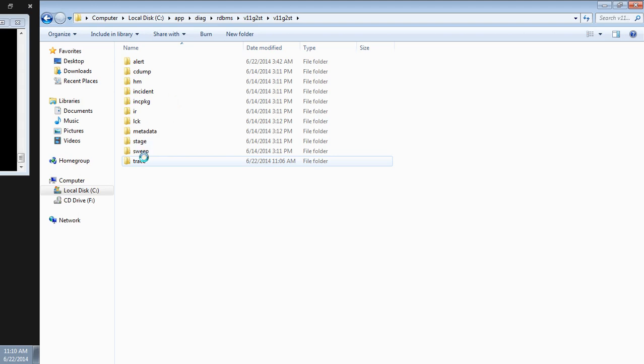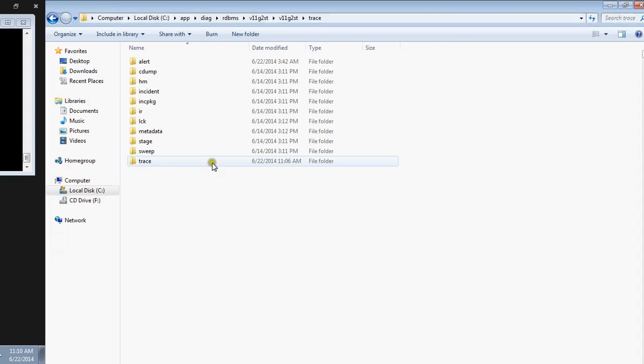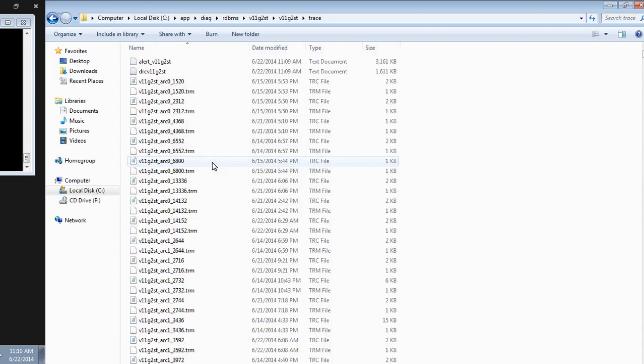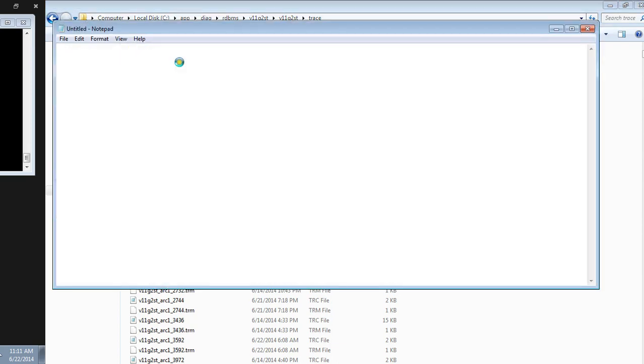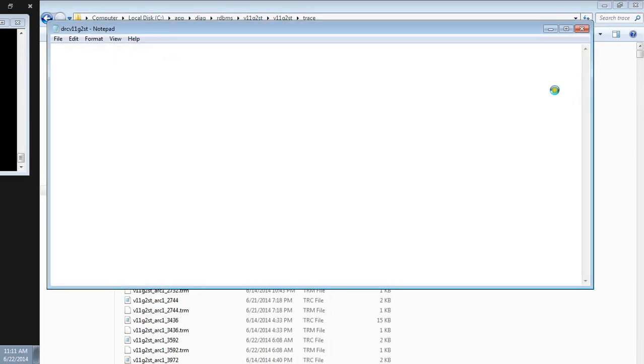So let me go into trace. And hopefully after this I can show you how to do a snapshot standby. So here you have, again, the same thing. Open up the drc file with the standby database name.